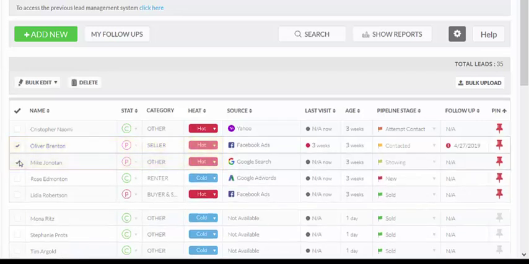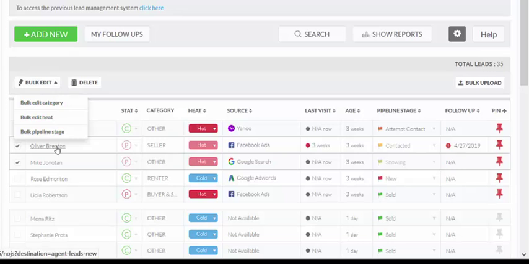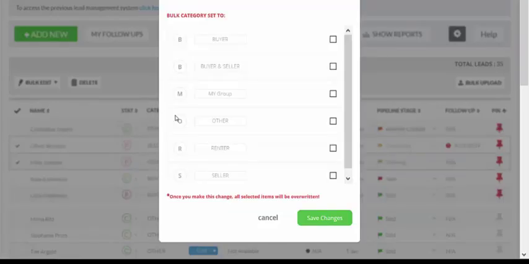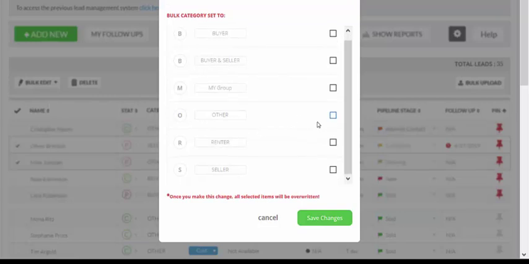And then of course we can make some additional edits under bulk edits. You can also bulk edit their category or pipeline stage. Of course, for this particular example, it might not make too much sense to do a bulk edit because there's only two of them, but at a different time, maybe you have 10 different prospects that you want to turn into clients or 20 different leads that you want to update their category, then it would make sense to do it this way. So let's go ahead and click on bulk edit category. And then for both of these leads, we're going to add them into our buyer and seller category.